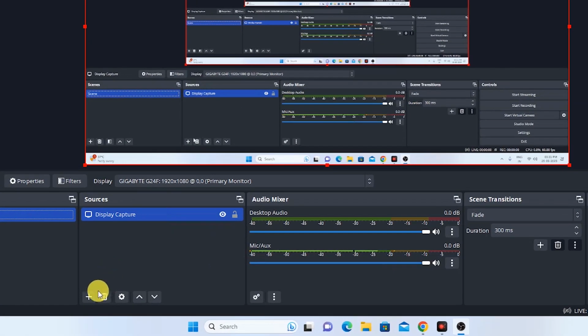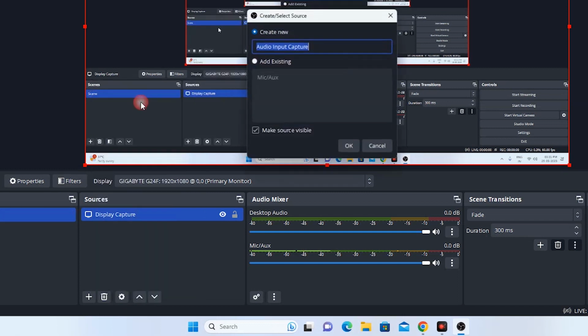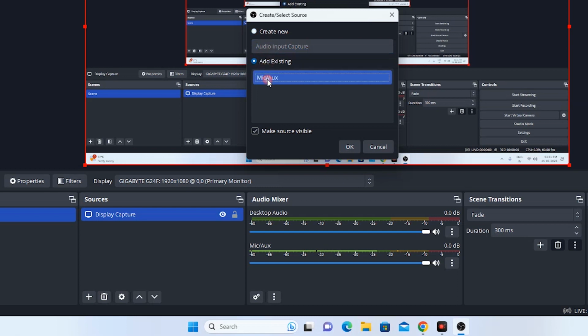So now we are going to add an audio source. In the audio source section, we have two primary options, audio input capture and audio output capture. Audio input capture is basically the sound which is being generated from a mic or an aux into the computer. And audio output capture is basically the sound which is coming out from the computer. For making this video, I am recording through a mic. That's why I will be choosing audio input capture. In the audio input capture option, I'm going to select add existing and then select mic or aux. Now we can clearly see our mic aux signal is being shown.